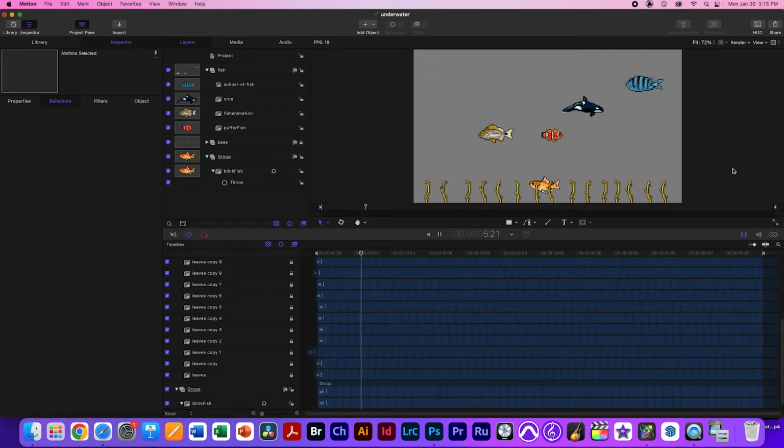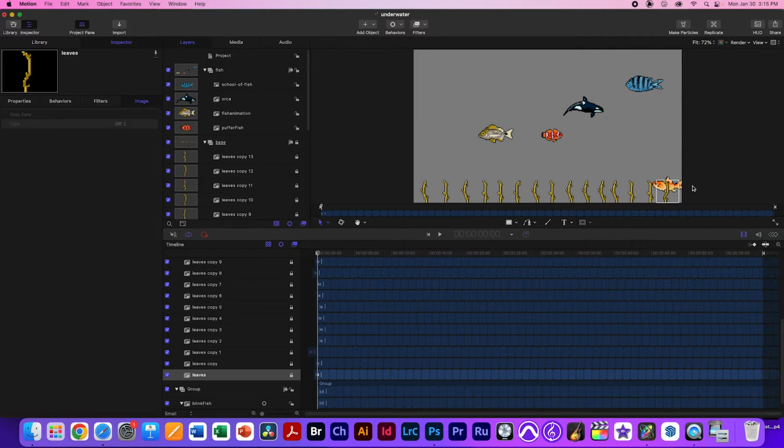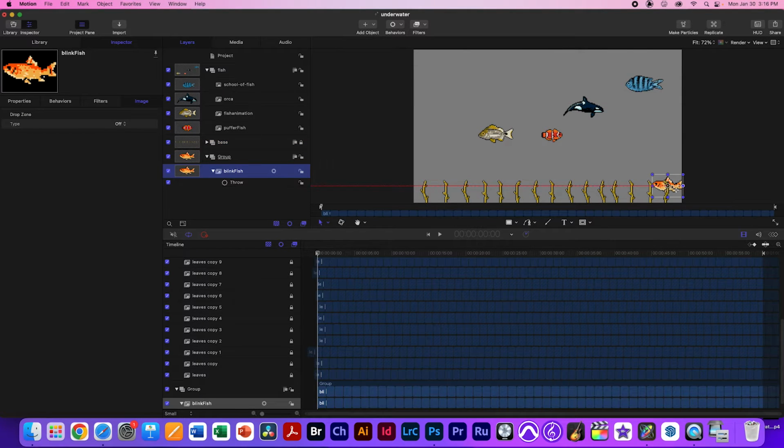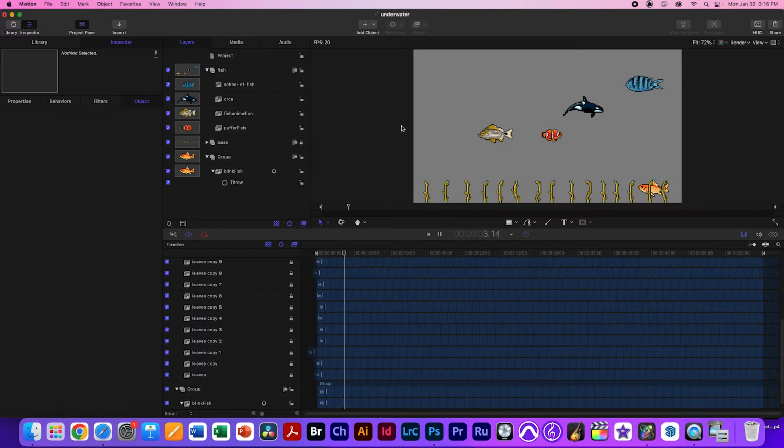And you can kind of see how that fish is working, right? One thing to note is that the fish starts on screen. So you can always take that fish. This is why it's nice to lock these things. You can take that fish by selecting it, and you can move it off screen, and then it won't come on screen until a little while into this animation. All right, so that's throw.